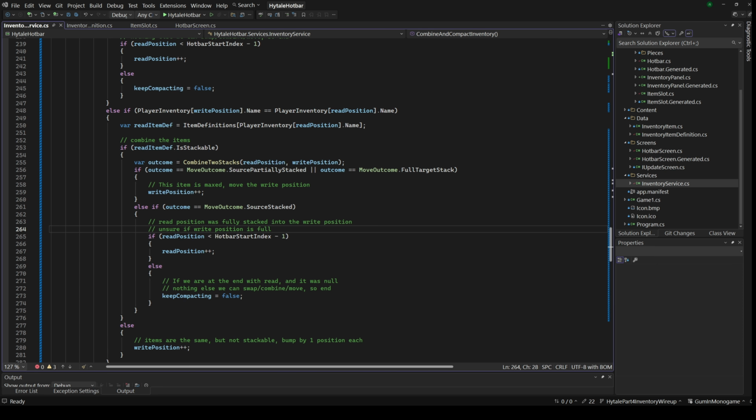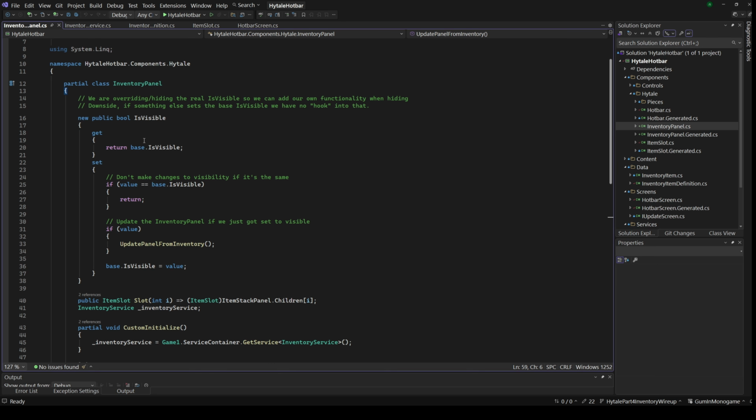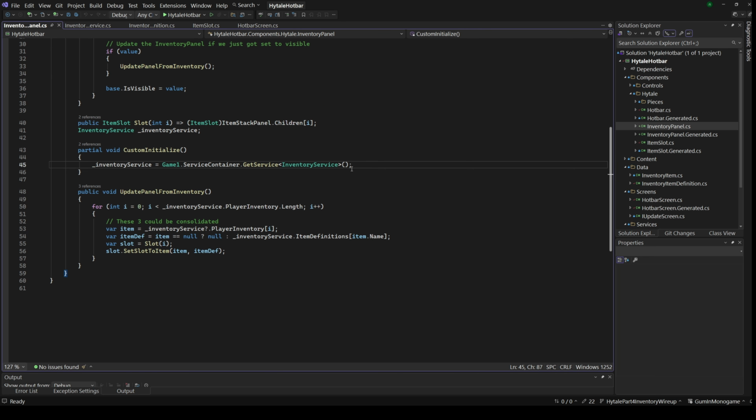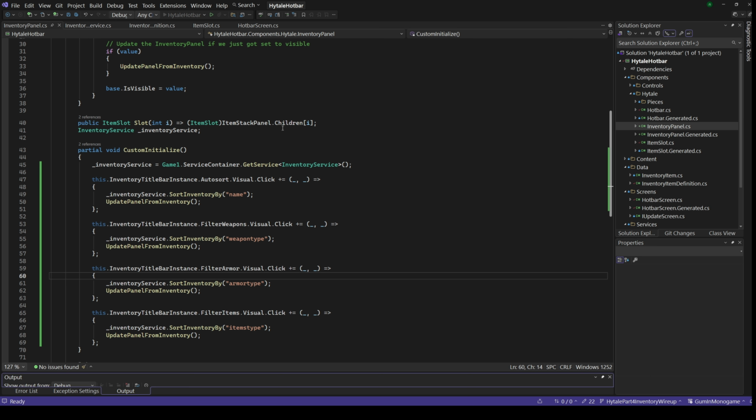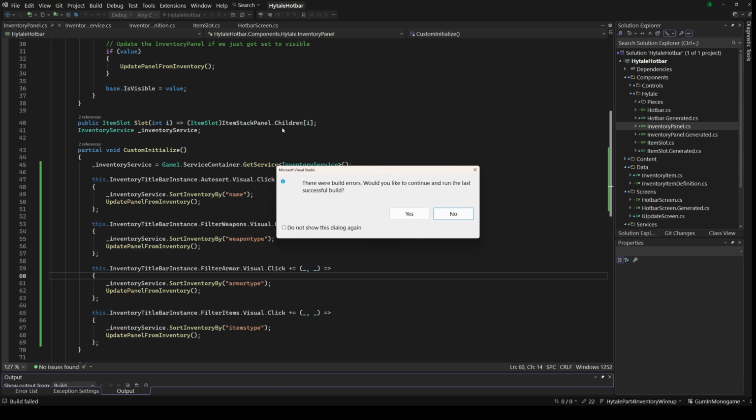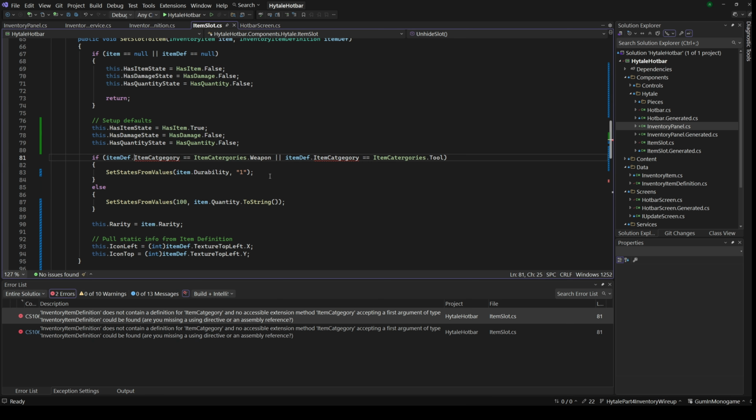Let's add in some code to the inventory panel, and this is actually going to go into the custom initialize. And that's it. We should now have sorting in Hytale. Let's see if I run into any of the other category errors. Yep, I must have a few more. Got one here and one here.